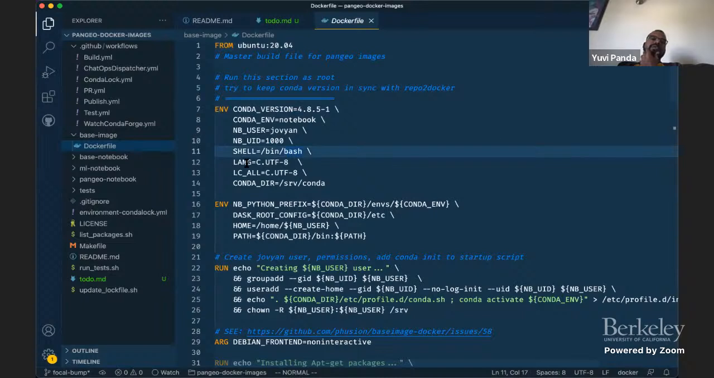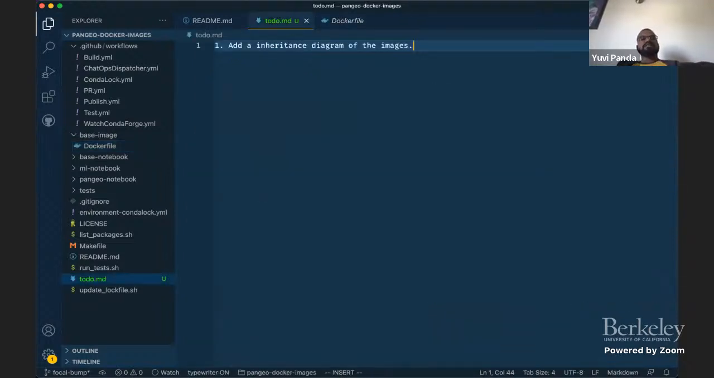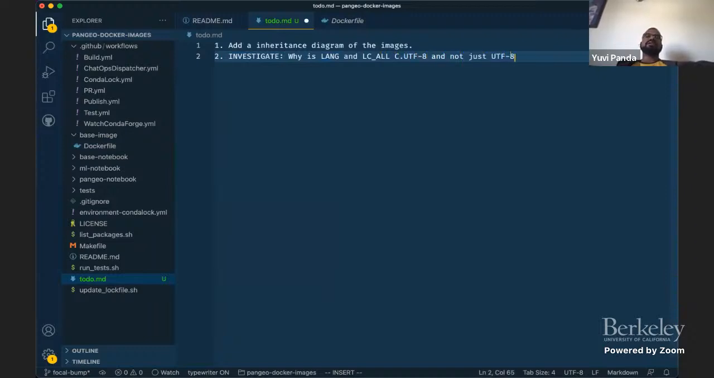The shell: otherwise, sometimes by default Docker puts you in /bin/sh, not /bin/bash. So things like tab complete or even the up and down arrow keys don't work, and that catches a lot of people by surprise. Then LANG is C.UTF-8. I don't actually know why it's C.UTF-8 and not just UTF-8. I don't know, so that's something to be investigated. Let's find out. Why is LANG and LC_ALL C.UTF-8 and not just UTF-8?